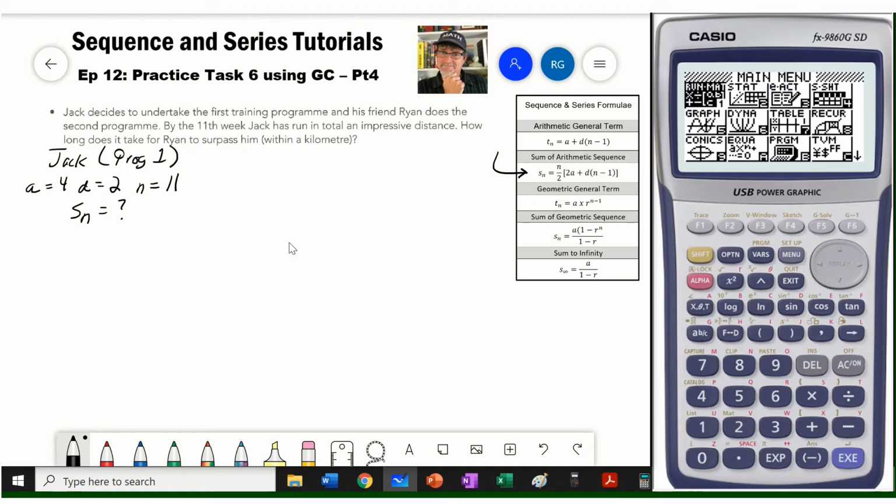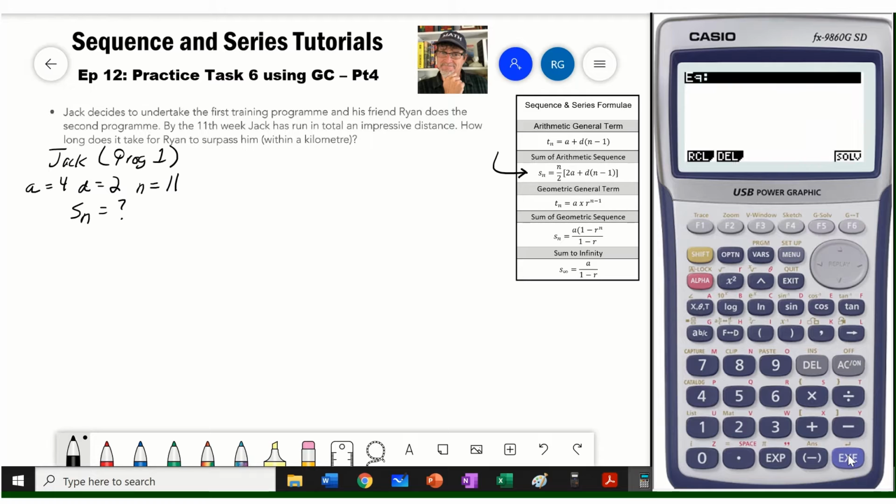Should we use the calculator to do this? Why not? We made it this far with it. So we're going to scroll down to equation solver and hit execute. And it's already in equation solver. If it wasn't, you might have seen this screen right here, which gives you 3 choices. The one we want is F3 solver. That's where we just were.